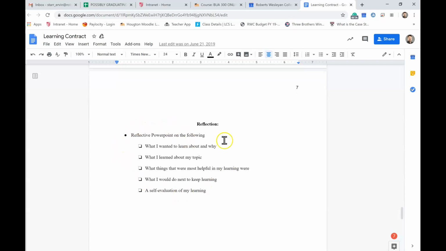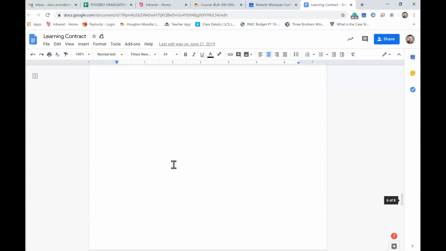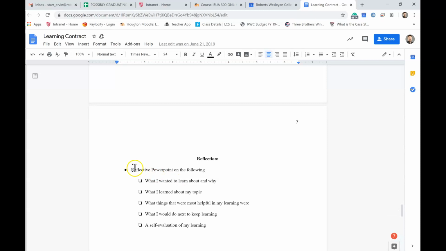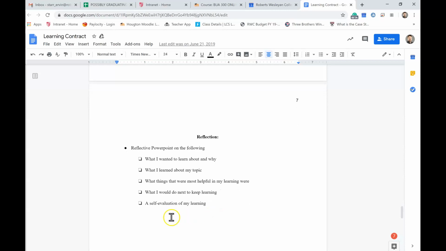The reflection, so if I come back, this final PowerPoint reflection, in the reflection section, make sure that you answer the following 5 items. What did you want to learn and why? Briefly on one of the slides. What I learned about my topic. What of the things that you did to learn were the most helpful? What would you do if you wanted to keep learning about this topic after the semester? And then finally, your own self-evaluation. How do you feel like you did? What grade would you give yourself?